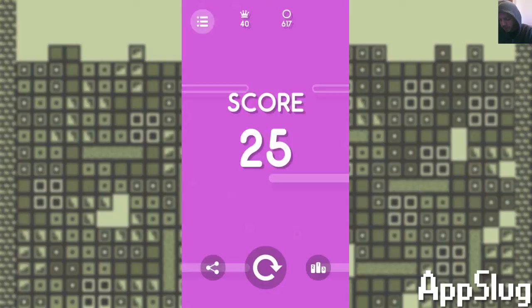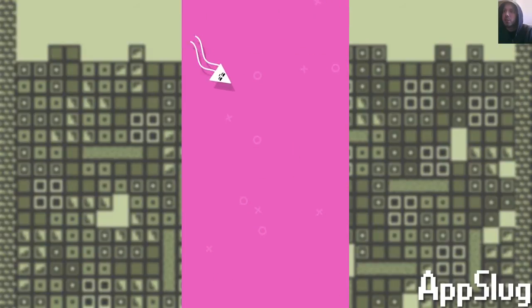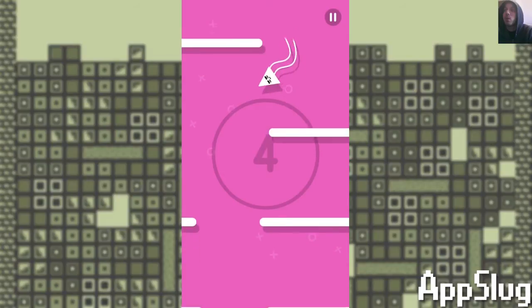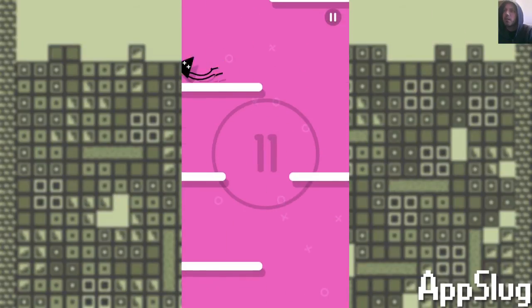And that little sun up in the right corner is a different game from the same company. But this one just came out, so we're looking at this one. Perhaps look at that other one at some point. I don't know. But yes, this is Zoidtrip.